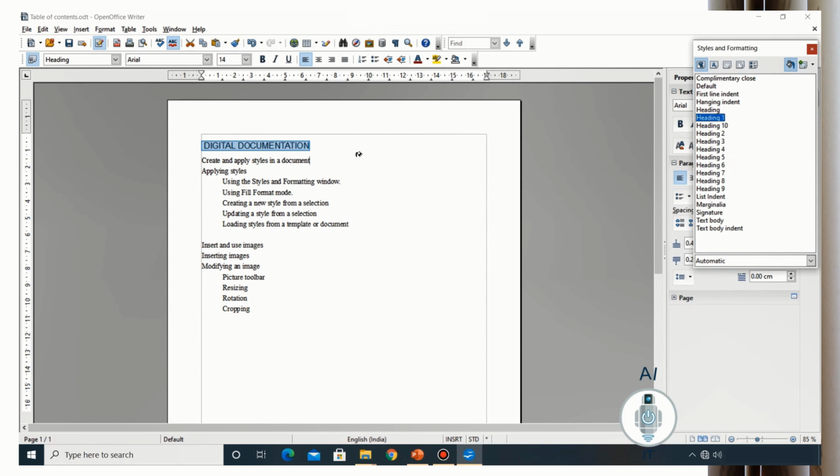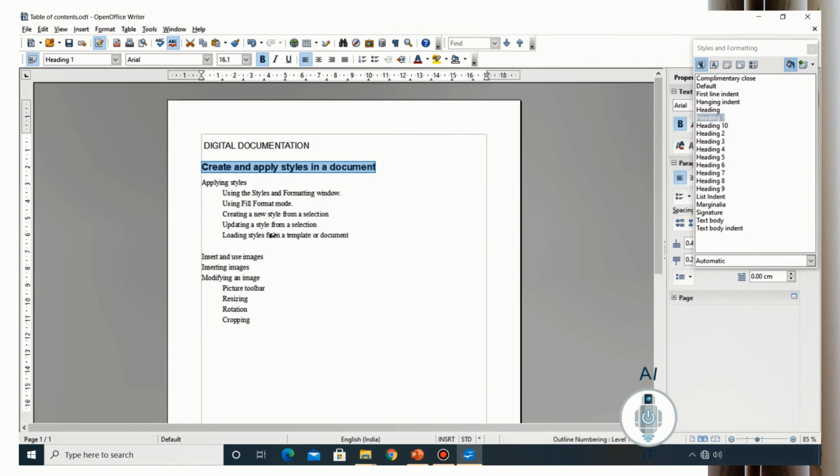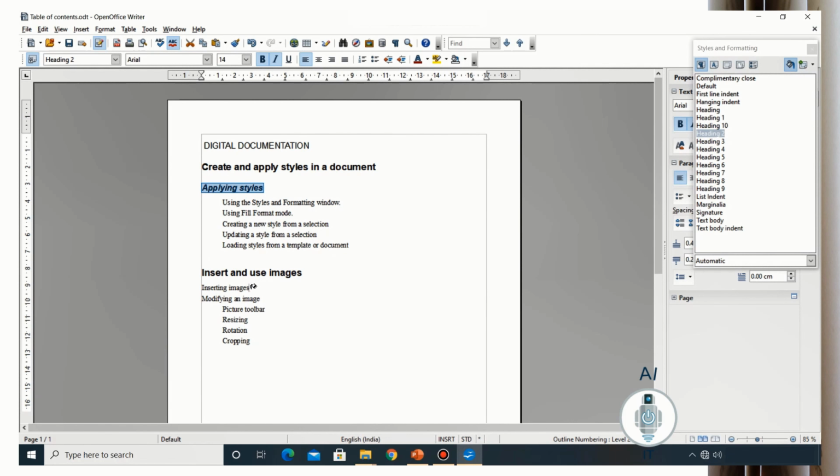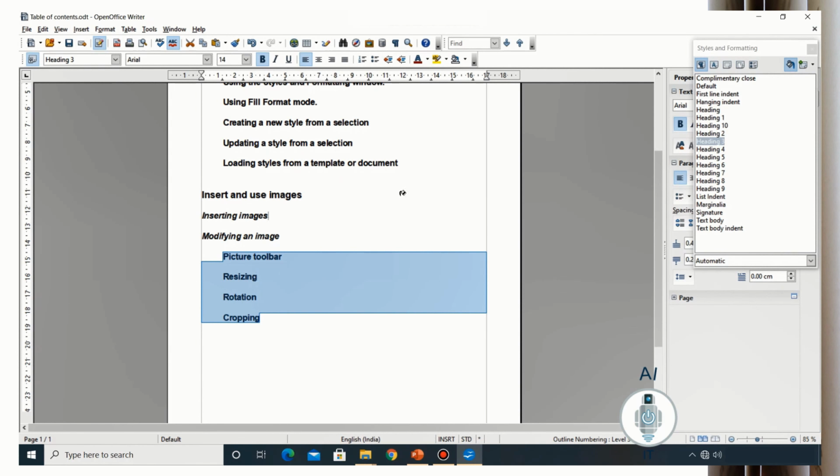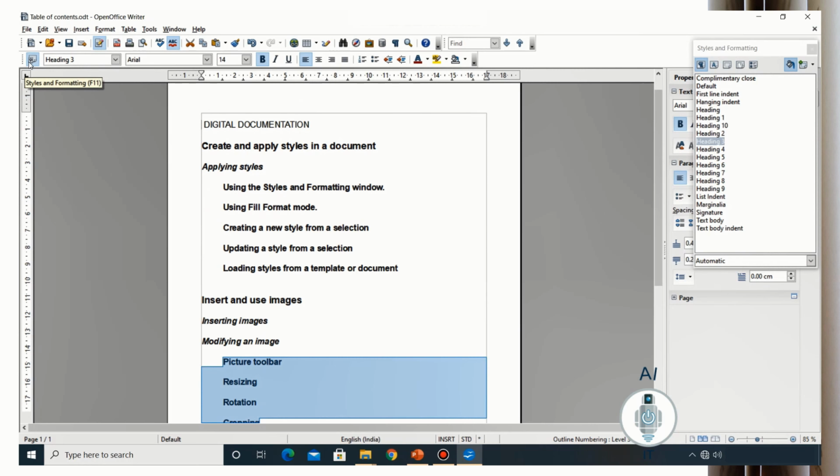Now I am going to select Heading 1 and hover it on the topics Create and Apply Styles in Document, Insert and Use Images. Now I am choosing Heading 2 for applying styles, and the same way in the next unit, inserting images and modifying an image. Now let me use Heading 3 for the rest. I am hovering it over the other subtopics in the first unit and on the other subtopics in the second. Once it is done, I can press the Escape key or I can click on Fill Format Mode again.